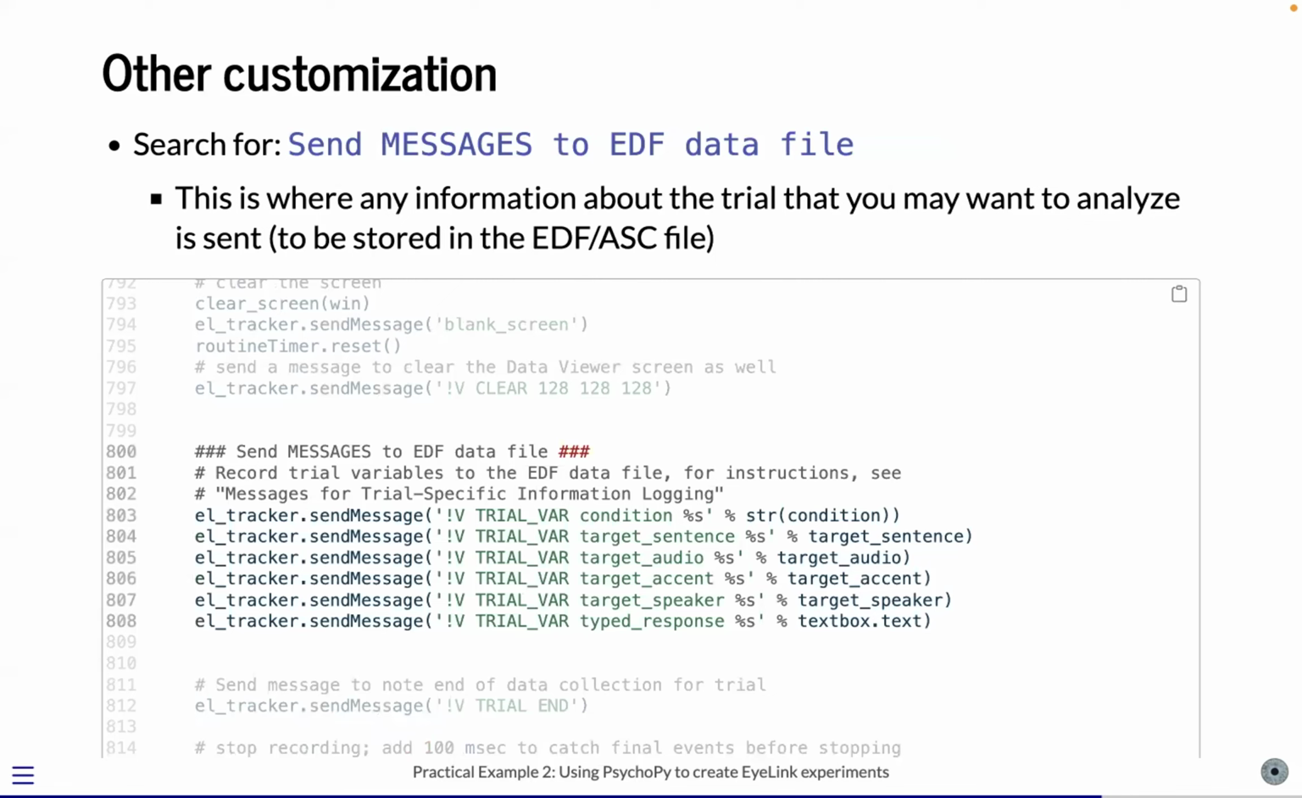The last thing, and this came up in the last session too, is that messages are super important. When I process my data, and so the scripts you'll get tomorrow for processing data, I get all of the information about my data from the EDF file. This is EyeLink's file format. It stands for EyeLink data file. I put all of these messages in with everything about my trial: I have my condition, what sentence I played, all of the attributes of my trial I send, as well as the typed response, which gets sent to this file as well.